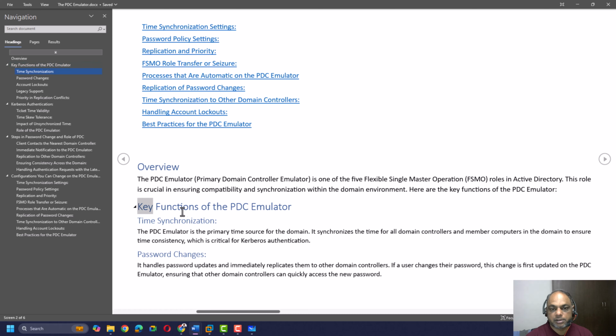Meanwhile, the key functions of the PDC emulator. The first is time synchronization. What does time synchronization mean? The PDC emulator is the primary time source for the domain. It synchronizes the time for all domain controllers and member computers in the domain to ensure time consistency, which is critical for Kerberos authentication.